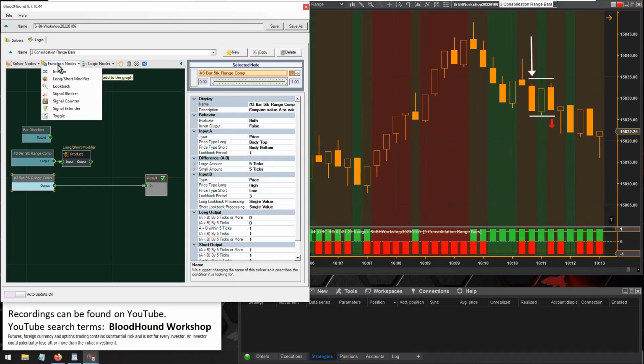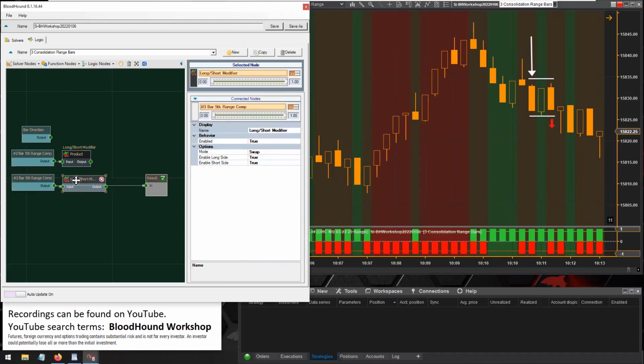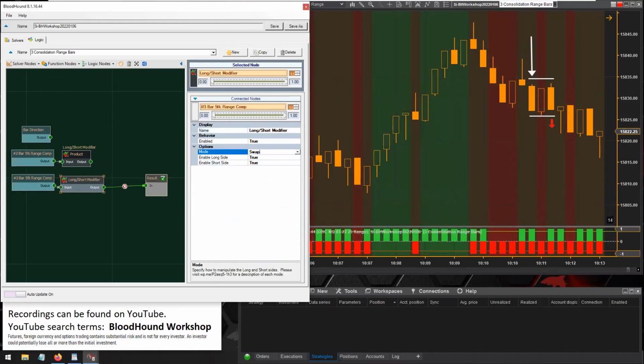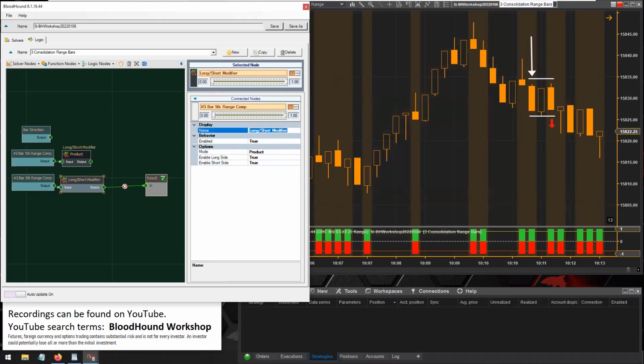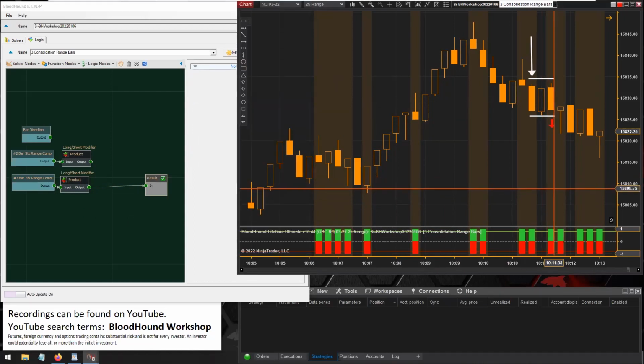So again, we're going to grab another long short modifier, plug that in there, like so. Change the mode to product. We'll rename this so we know what the long short modifier is set to, and there we have it.